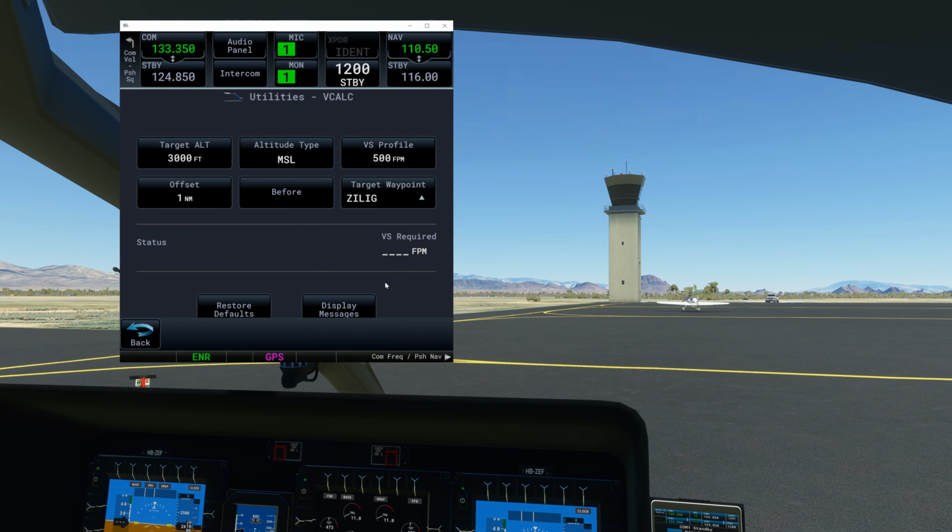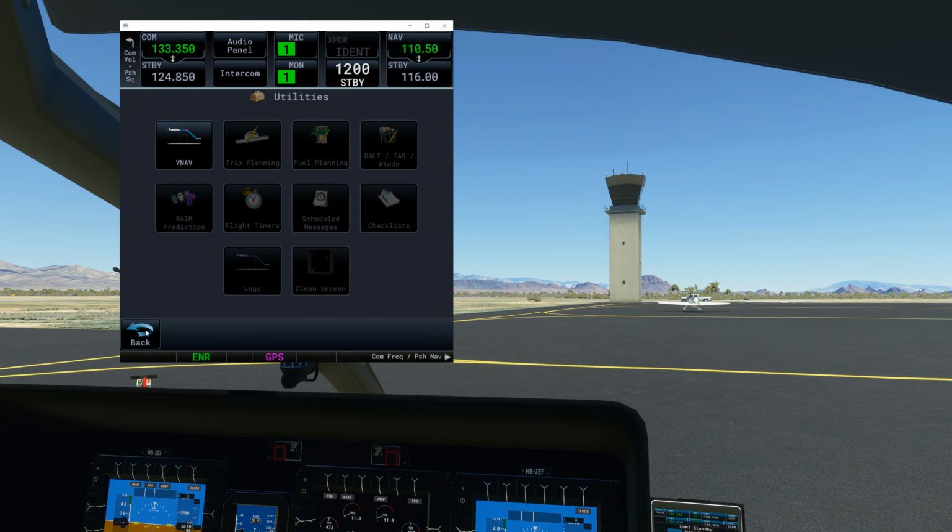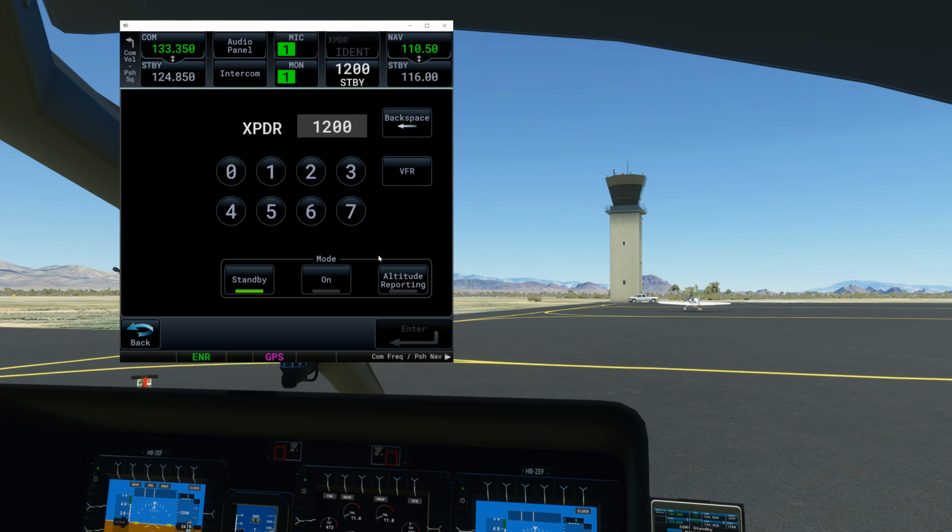Very cool. Any display messages? Nope. Alright. So it says that set that up. And let's turn our transponder on.